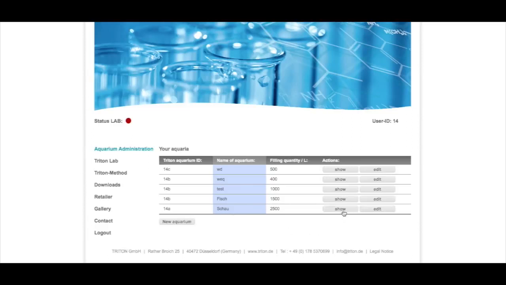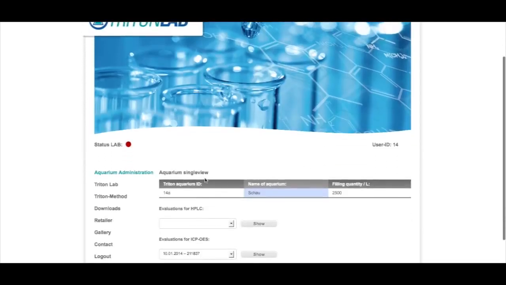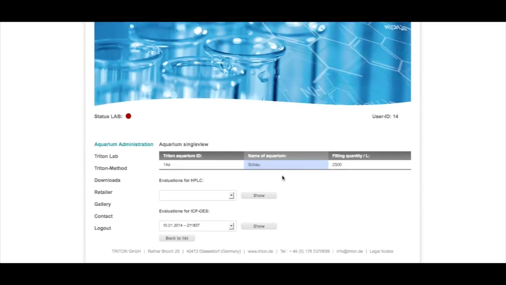Good. So let's go and see what we can do in a single aquarium view then. Go on show, and you will end up in the aquarium single view for this aquarium with this ID, this name, and this filling quantity to make sure. So you will see in here the ICP and HPLC test results in a drop down menu. When we go, let's see, HPLC, no, we don't have any tests for this one now.